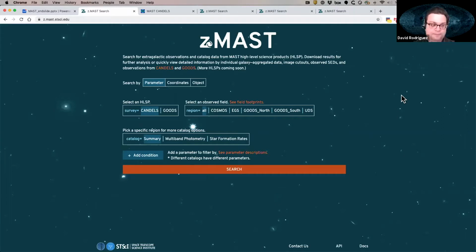So let's get started. zMast is an interface for exploring extragalactic observations that are available at the Mikulski Archive for Space Telescopes. In particular, this is meant to highlight the high-level science products. As if you were in the STScI town hall just now, you probably remember hearing Josh Peak mentioning how prominent high-level science products are for us and how useful they are for science. So it's very important to have interfaces like these that are directly focused on high-level science products.